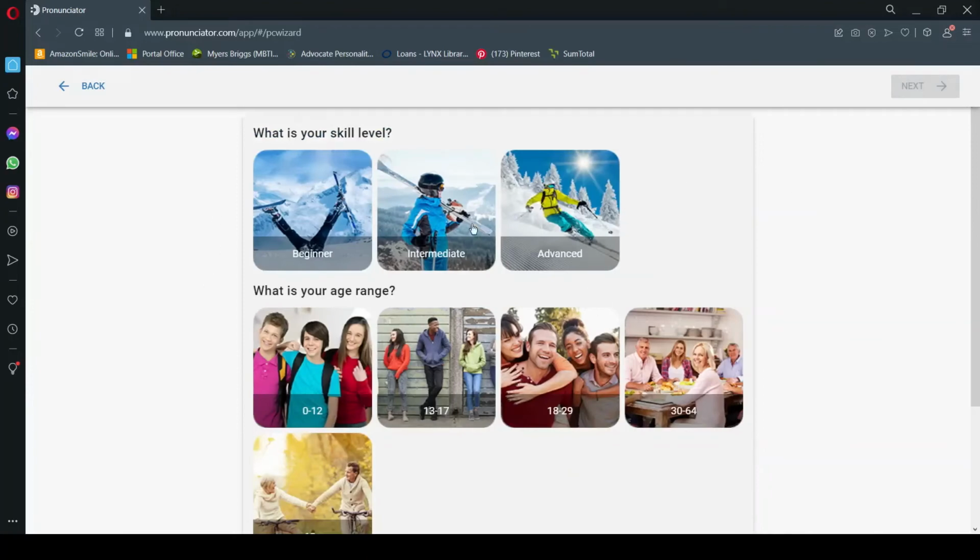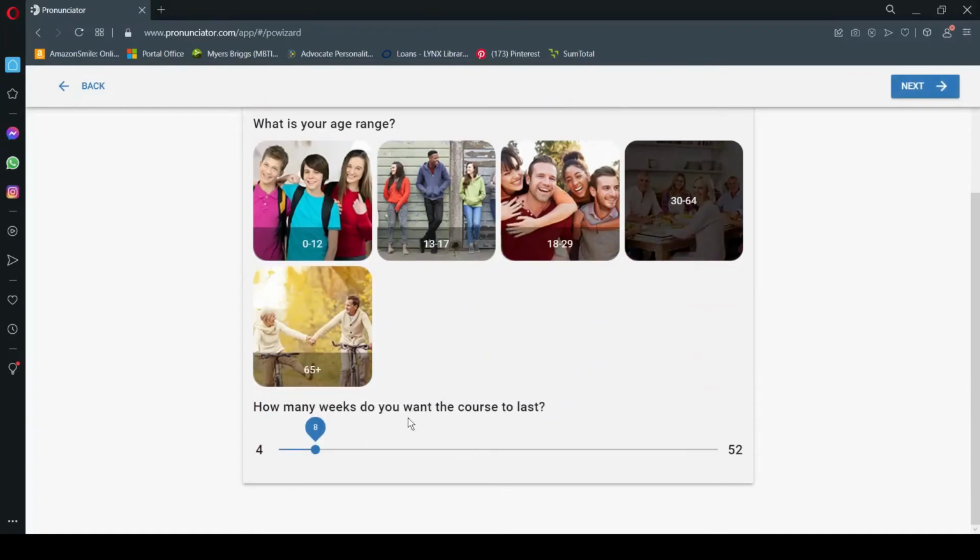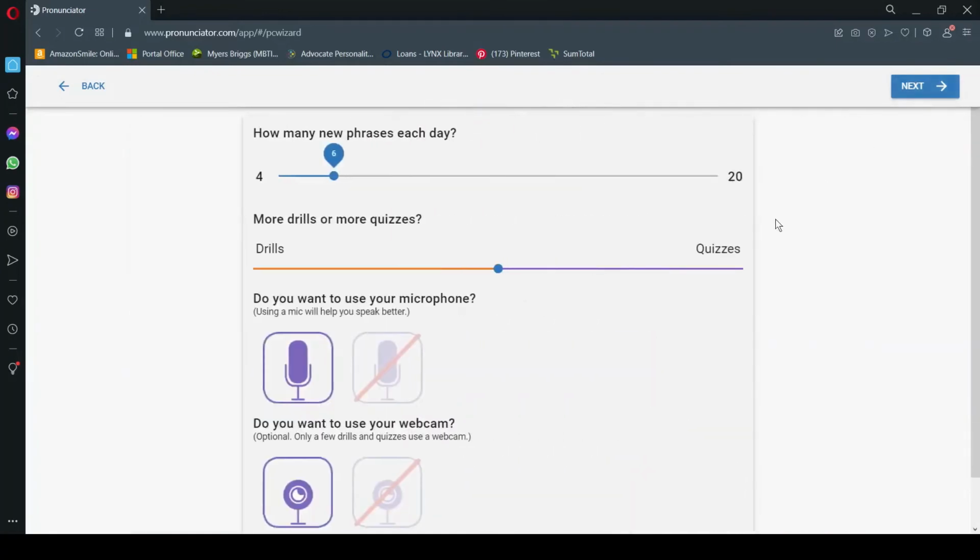Then again, what's your skill level? I'm going to select Beginner. What's my age range? And click there. And you can select how many weeks you want this course to last. So let's say you've got a trip coming up, so you know you want your lessons to end before the trip starts. You can select 4 weeks, 8 weeks, etc. Or if you want a longer amount of time, I'm going to select 20 weeks and hit next.